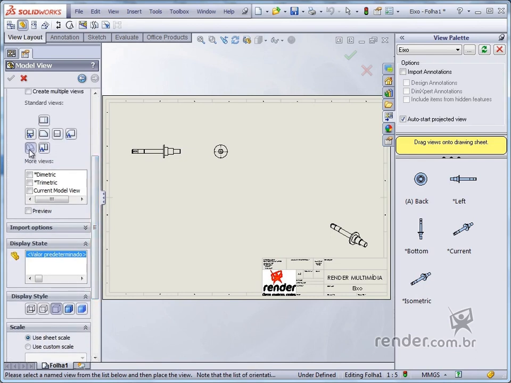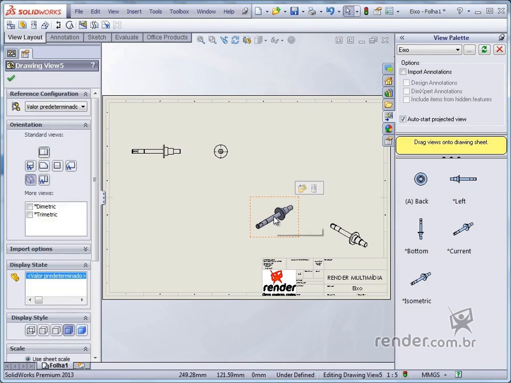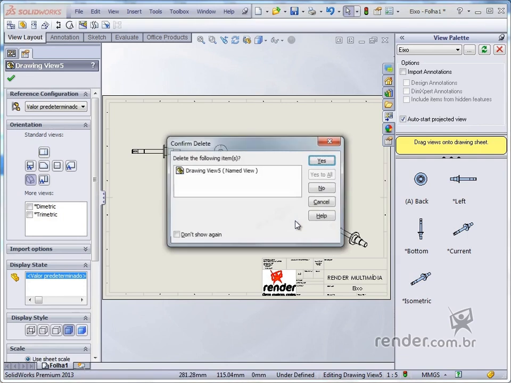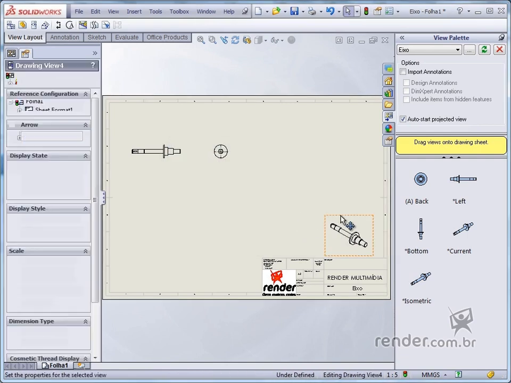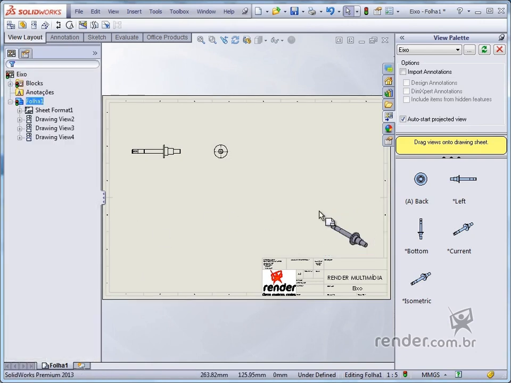We select the isometric view and enable Preview. Note that the preview of the view is shown and that we can position it over the sheet with a mouse click. Since we already have this view on the sheet, let's erase it. By clicking on any view, we can change its properties in the Property Manager. We finished this lesson, where we saw how to start the detailing of a piece by choosing the template and adding the views.